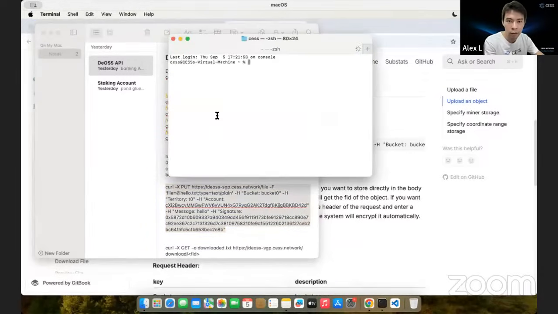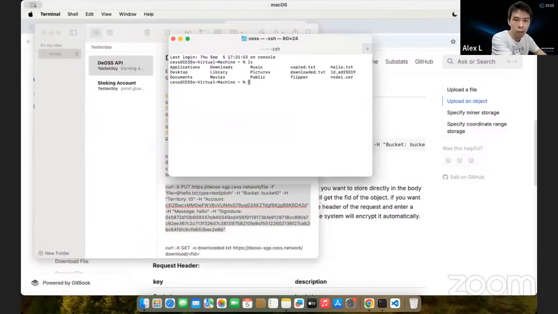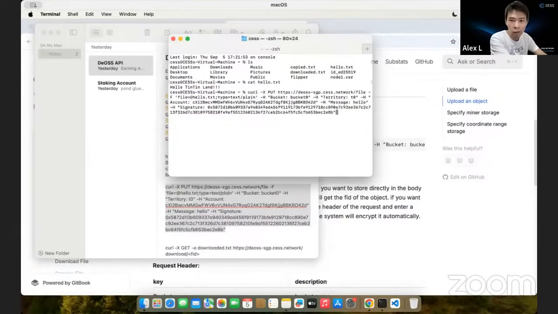And I'll just open the terminal. I have a file over here which is called hello.txt. So I'll just show it to you. Hello TinTinLand. And I'll just upload this file to the CESS network.